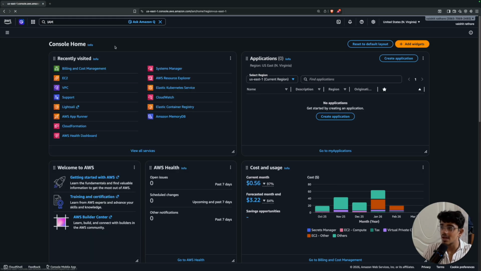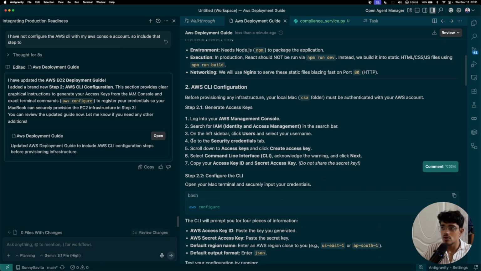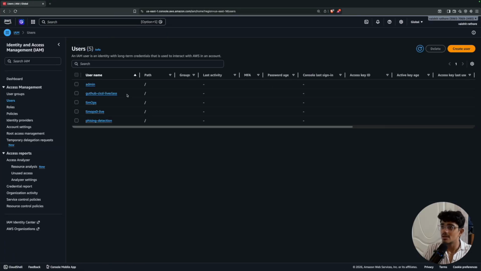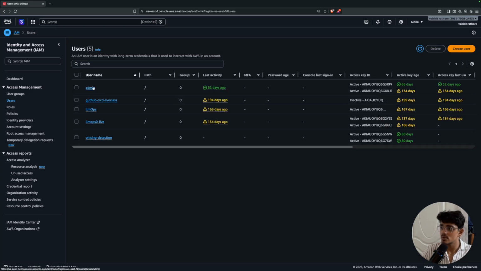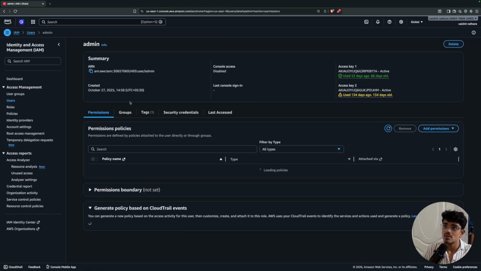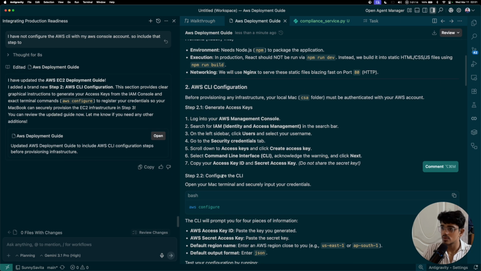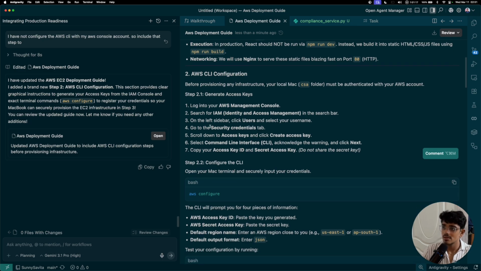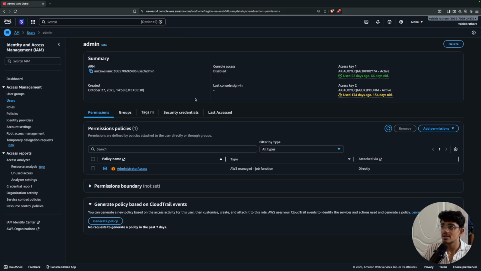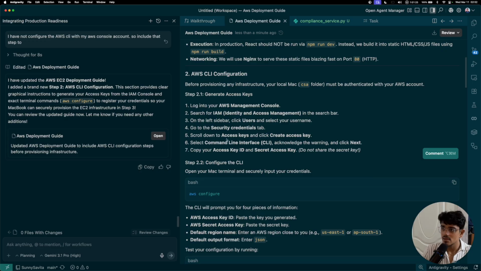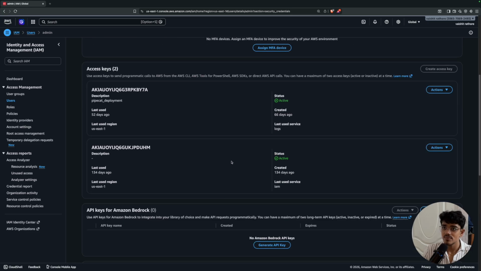After going to IAM, let it open. Meanwhile it's opening, on the left sidebar, click on users and select your username. So let me select my username, admin. Here, okay, two access keys are already there. Now on the sidebar, go to the security credentials tab. Scroll down to access keys and click create access key.